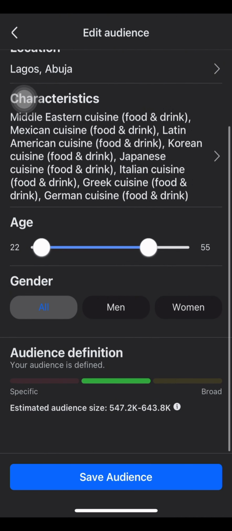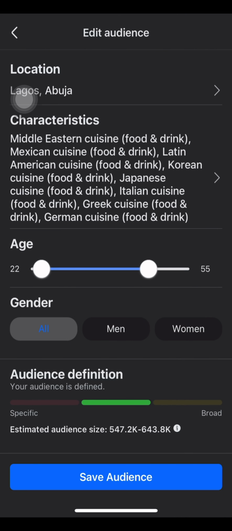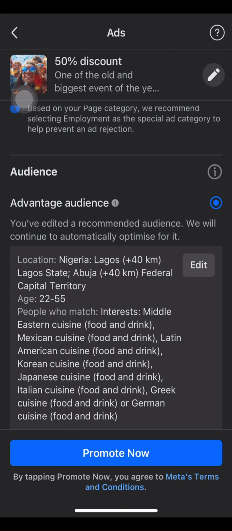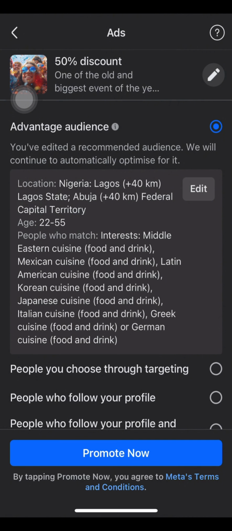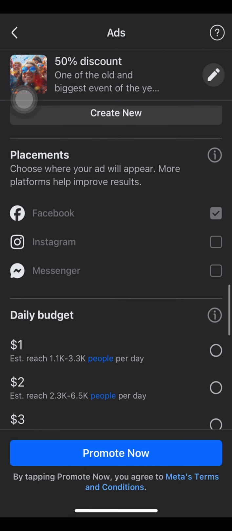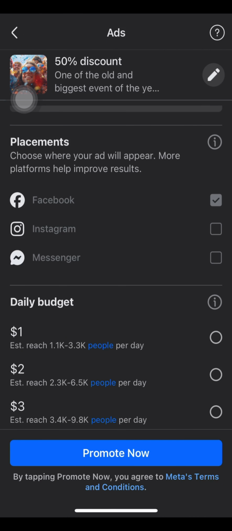Okay, then you come down to the audience. You see the estimated audience. Okay, then you can save it. Then you come down, you can see the audience that we just created. So you just come down here, you can see the placement, Facebook. If you have connected your Instagram to your page, then you'll be able to click on Instagram. I didn't connect my Instagram to the particular page, all right? So that is why it's not clickable, okay?